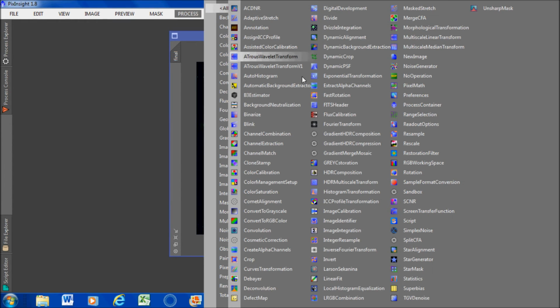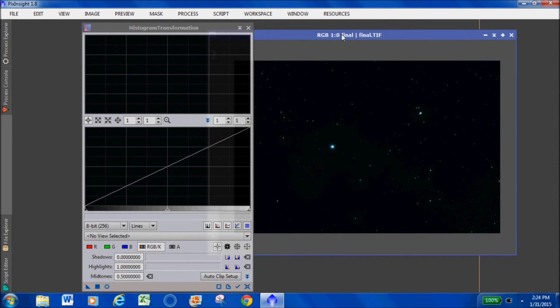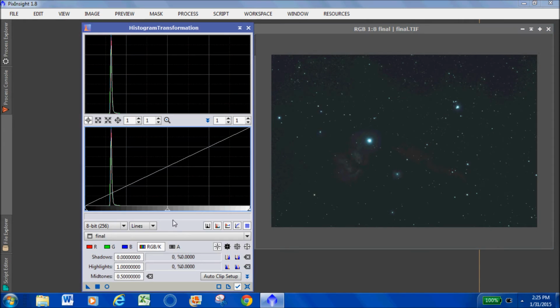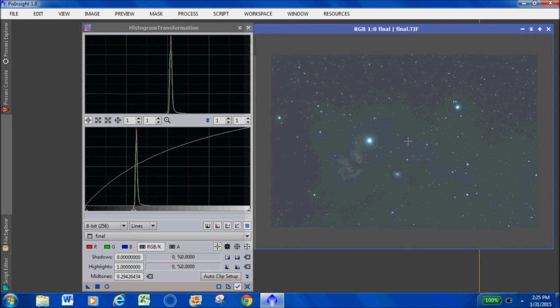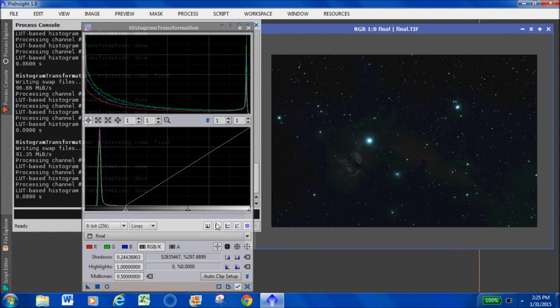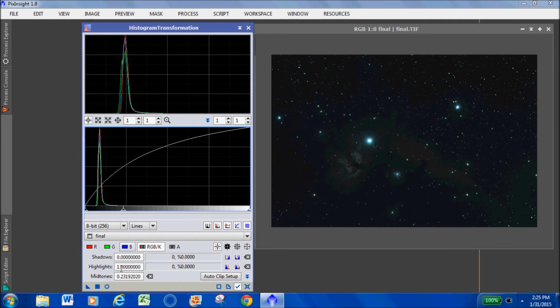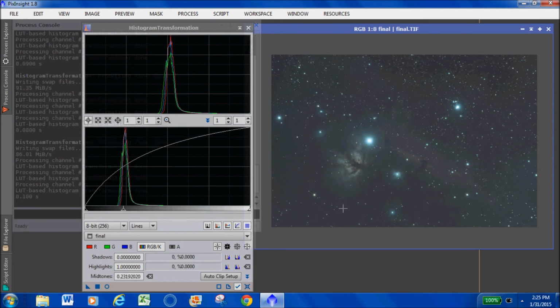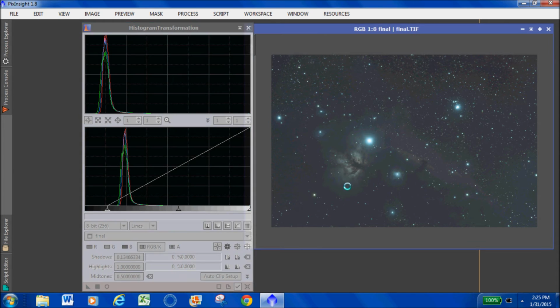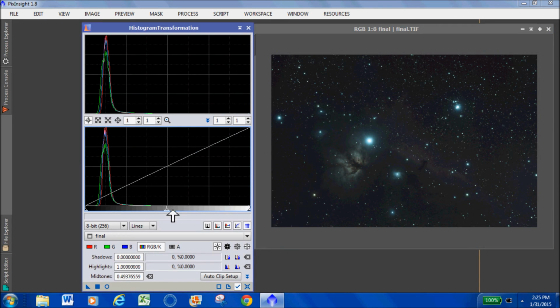And let's open up histogram transformation so we can move into the nonlinear. Let's track our view. Let's give it a good stretch. This by no means is a perfect stretch. Let's go ahead and clip our dark point. And to quicken this process up, you can use the screen transfer function to apply it directly to the histogram transformation. I'm just kind of running through this real quick just to show how this noise reduction works.